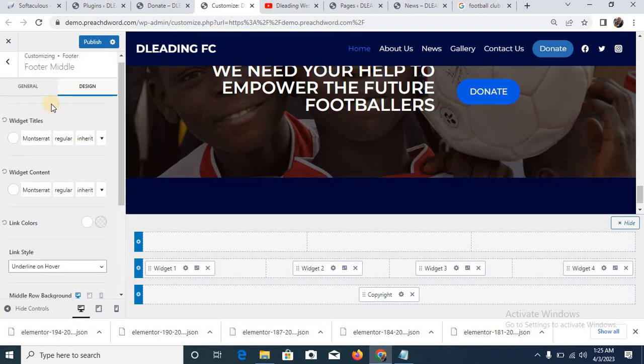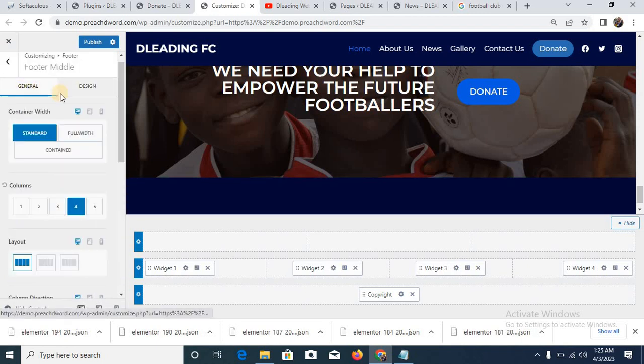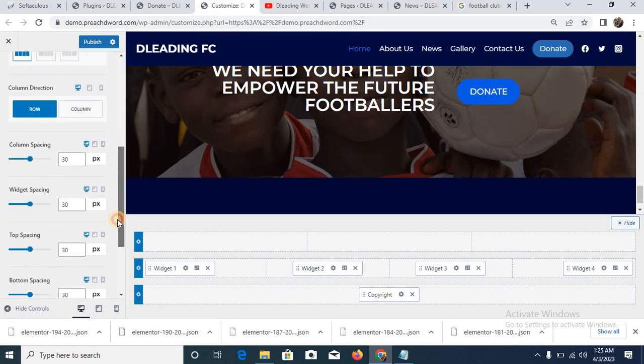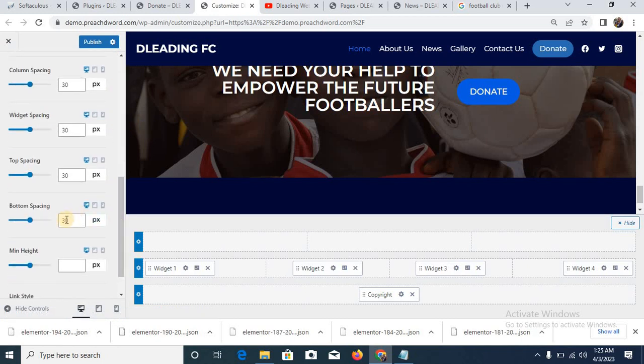Okay, let me come to general and scroll down. Can you see column spacing, all these bottom spaces? Let me, bottom space, delete. Column space, if you like widget space, top space, I don't want space at the top, I'm gonna delete that. Yeah, cool, I want it like this. So let me go ahead now and start. I'm going to click on publish.